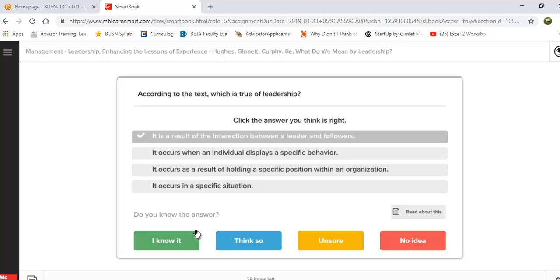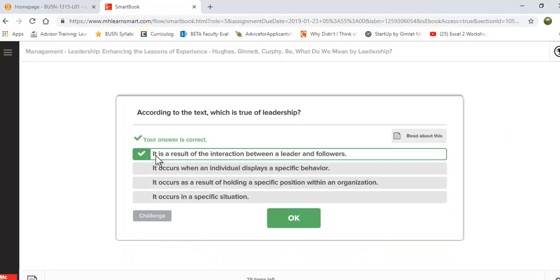And at this point, I want you to look at the bottom of the screen. It might be cut off here just a little bit. It says I have 29 items left. I know this is the right answer, and I'm going to click it. Yay! I'm right. This is so great. I got the answer right. And so when I click OK to advance to the next question, it says that I have 28 items left.